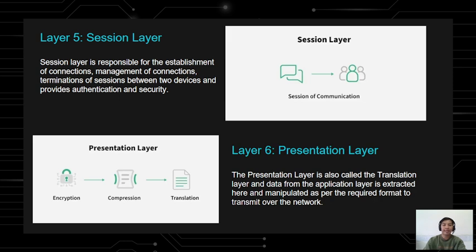And next layer, we have the presentation layer. This layer of the OSI model is also known as the translation layer. It is responsible for preparing data so it can be properly understood by the receiving device. This layer takes data from the application layer and converts it into a suitable format for transmission.